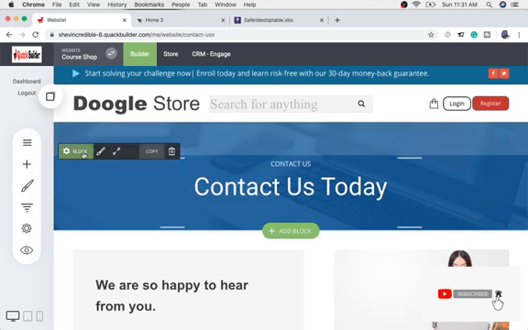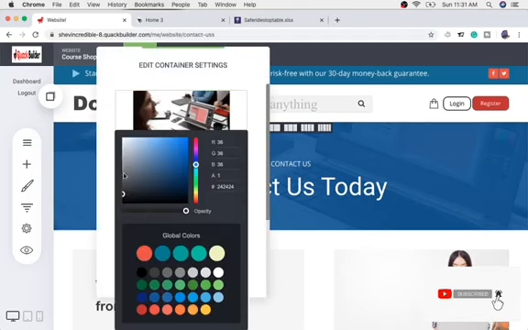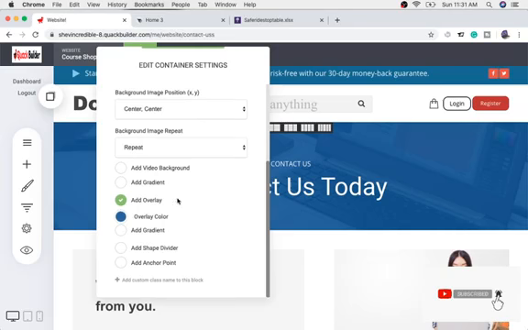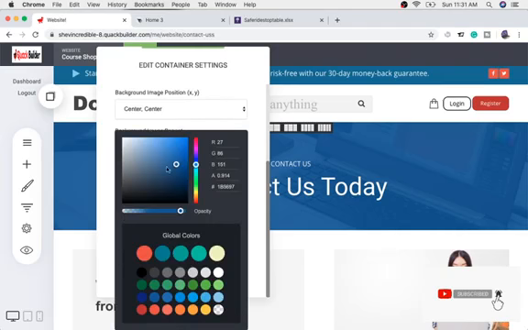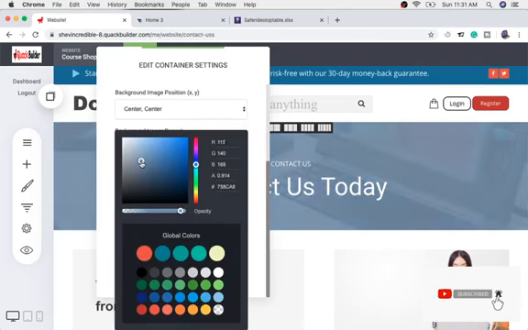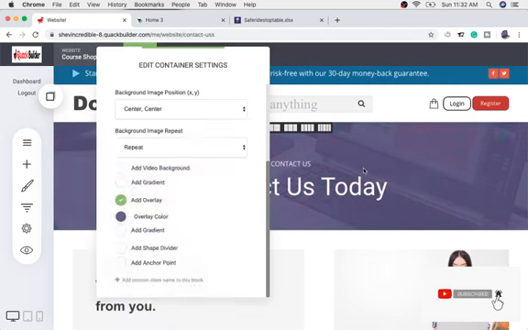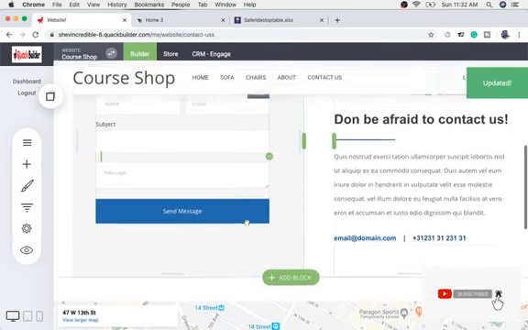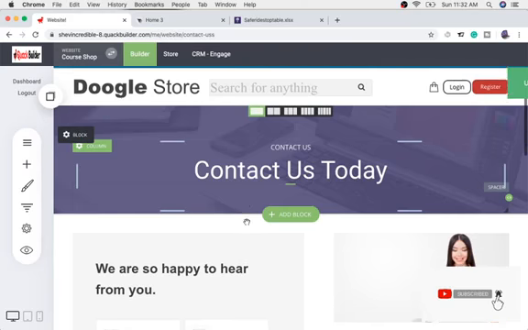You can feel free to change the background to whatever you want. Right now it's on an overlay of blue. You can customize the blue to whatever color you want. I'm just gonna leave it as that, and then I'm gonna click save. And as you can see, that's my contact form.